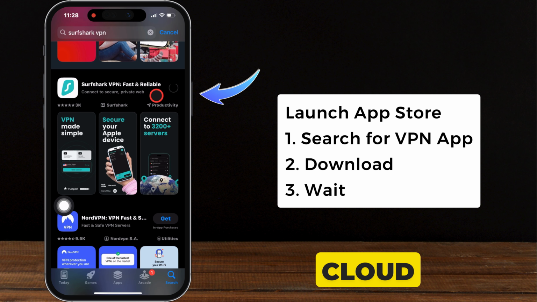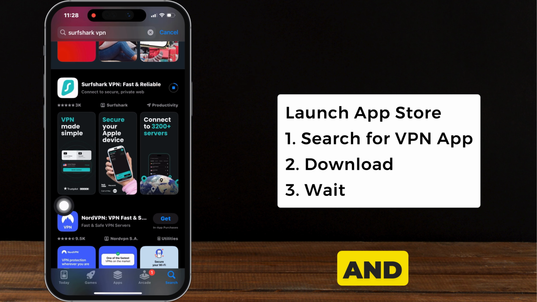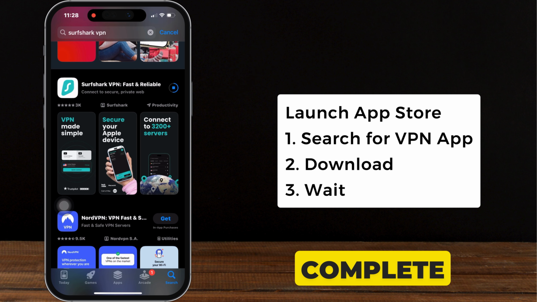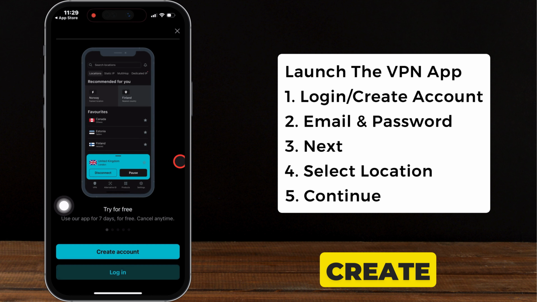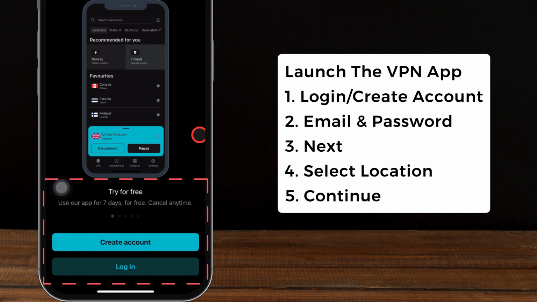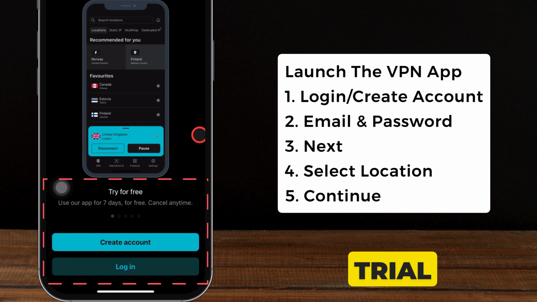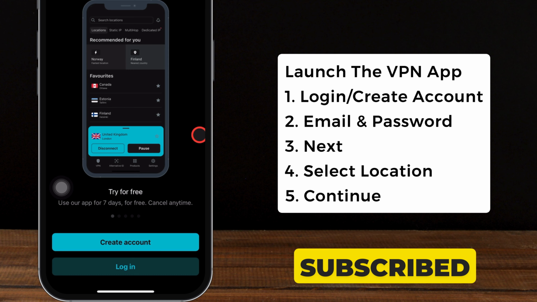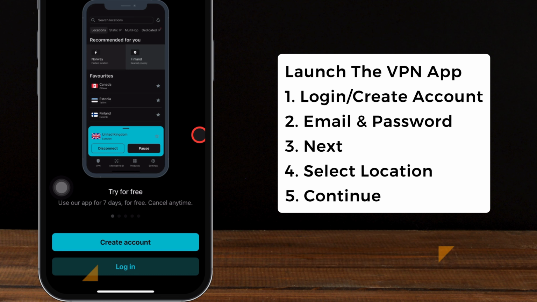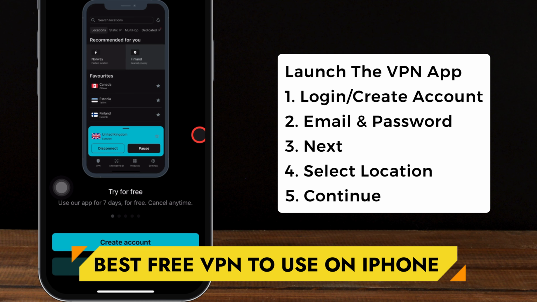Tap on the Get or Cloud icon to start downloading the app and wait for the download process to complete. If you're using a VPN app for the first time, you must create an account to use the premium version. Some apps provide a free trial if you want to try the VPN app. In my case, I have subscribed to a paid VPN service, and you can find the best free VPN to use on an iPhone given in the video description.